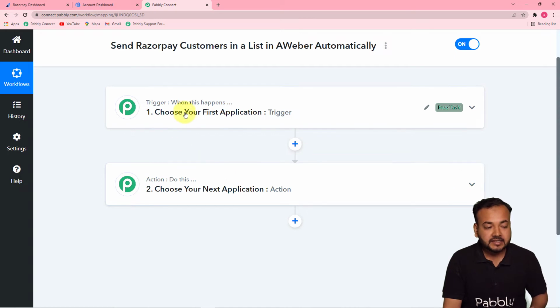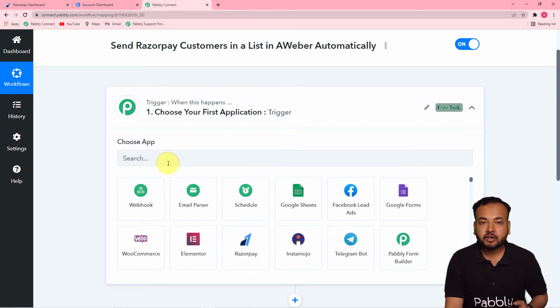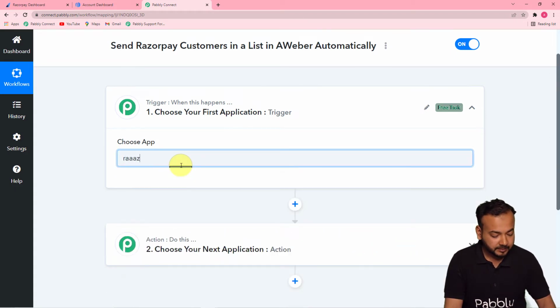All right. As in our use case, the trigger would be receiving of payment from any customer via Razorpay payment page, and the action or the response to that trigger would be to add that customer in a list in Aweber. Okay, so first of all, you have to click here and set up your trigger. So you have to search for your trigger application first. So in our case, the trigger application is Razorpay. So search for Razorpay here.